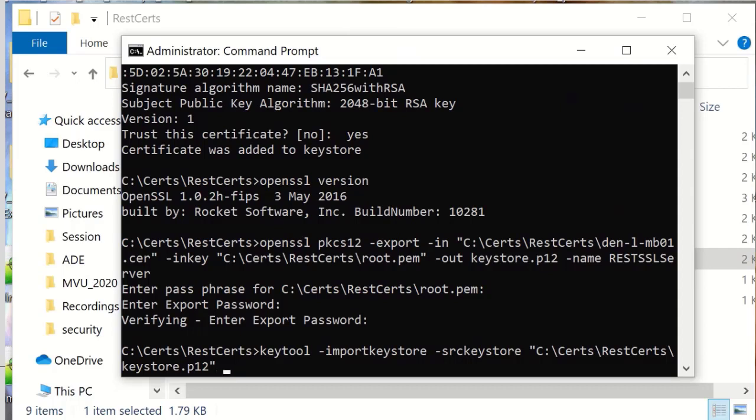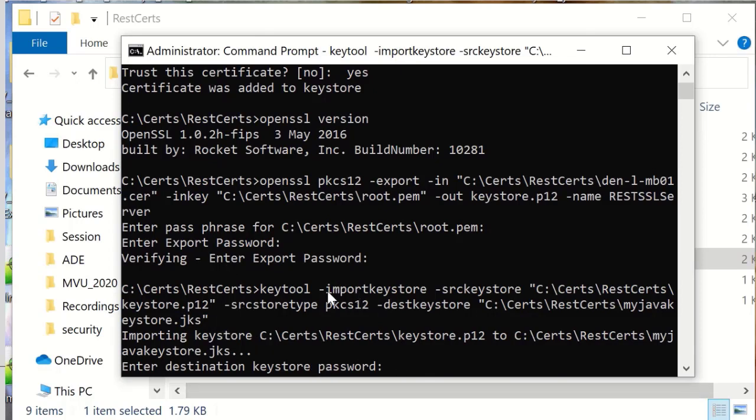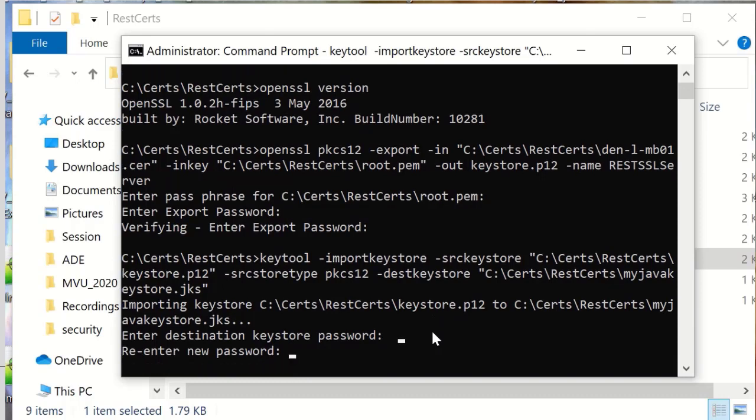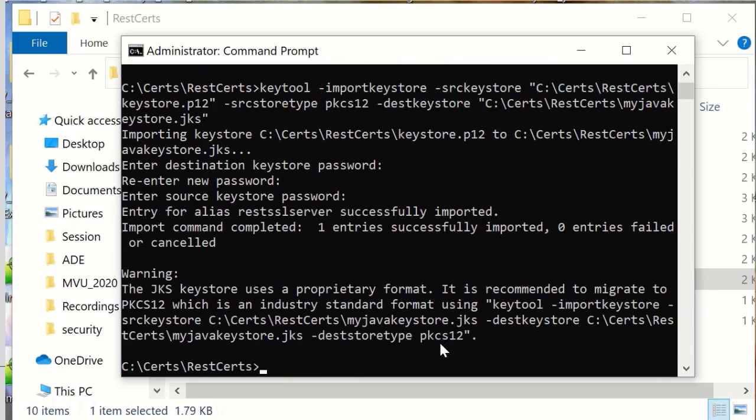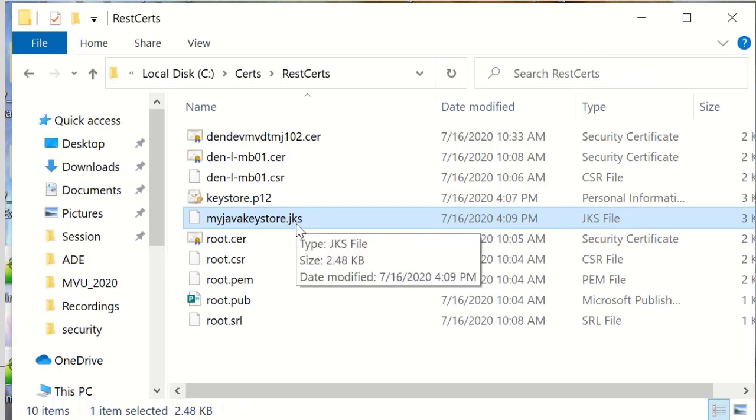And so what's next? We need -srcstoretype, and that is pkcs12, -destkeystore, and we'll give it the path again and just my Java keystore.jks. So that's the destination output. Okay, so more passwords involved. This will be for the JKS file. This is where it's easier to keep the password the same for everything. Enter it again. Enter the source key store password, meaning the pkcs12 file. Okay, successfully imported. Looks good. And we now have my Java keystore.jks, and inside there is the U2 REST server certificate and private key.